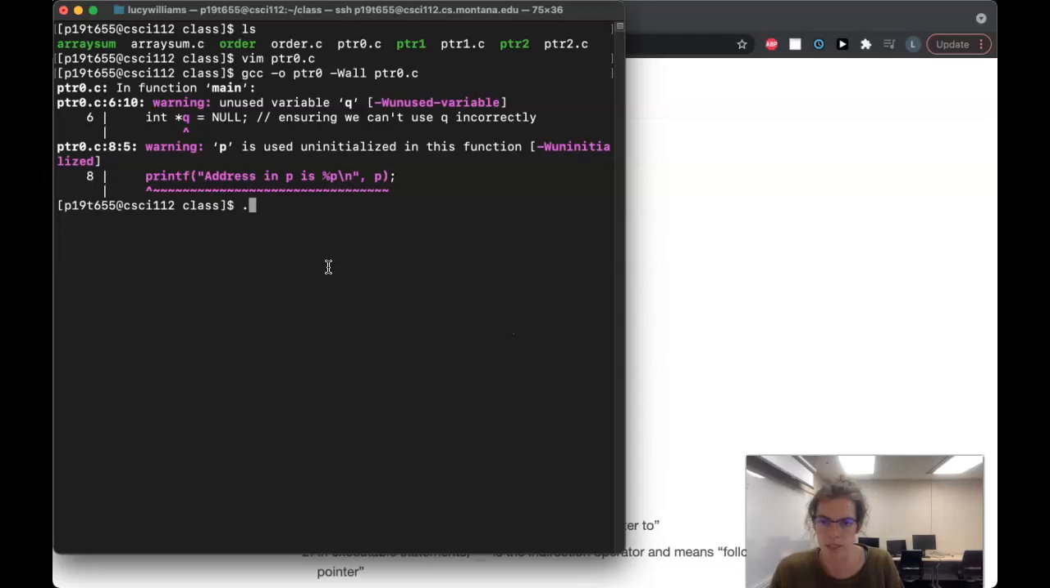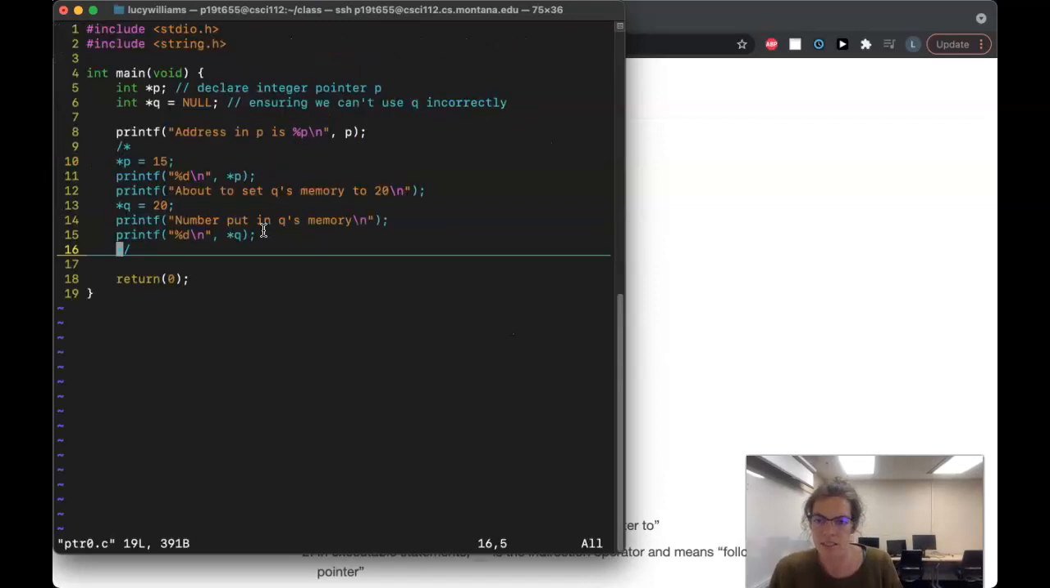We've got some unused variables because we commented some stuff out, but that's fine. So in p, there is some value, and we can interpret it as a memory address, and that's going to point somewhere. So now let's continue on.